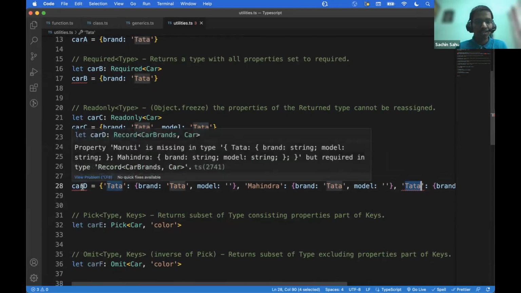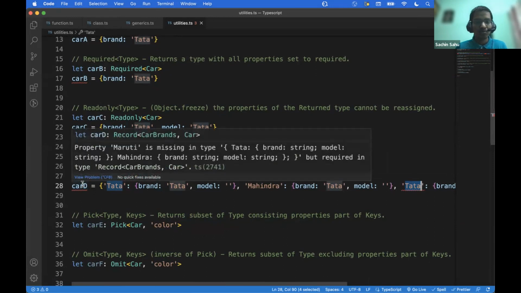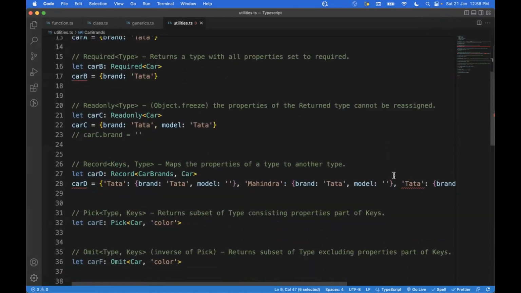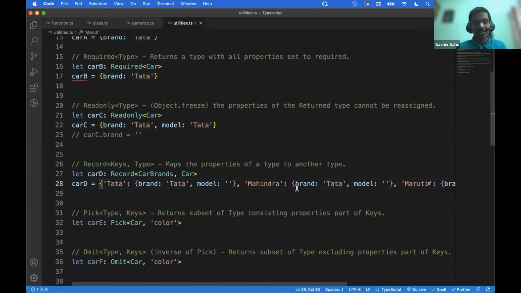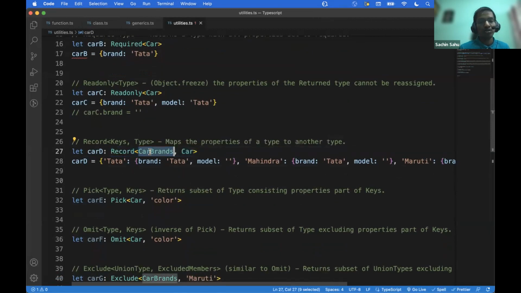I am still getting some issue. Car D. You haven't changed it with the Maruti third. Yeah, right, thanks. See, now I'm complying with this type here. So Record is for creating a type on the fly, making use of the existing types.